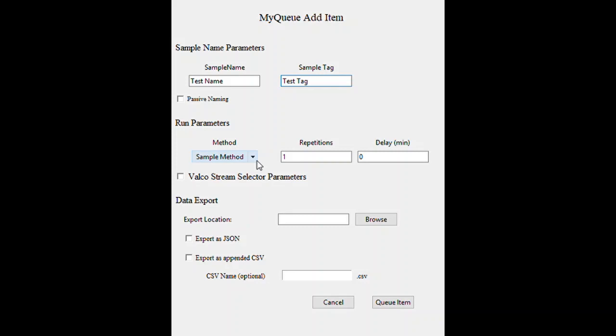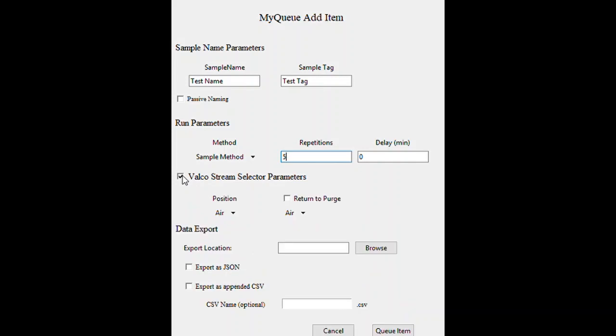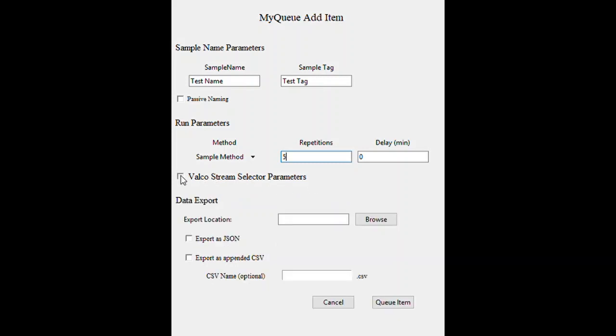Under Run Parameters, select the desired method and number of repetitions. If a Falco valve is installed, click the Falco Stream Selector parameters to specify the port position and if you'd like to return to a purge position. In addition, the user can choose to export the native JSON files or an appending CSV. Custom locations and names can be entered here. When finished, click Queue Item.